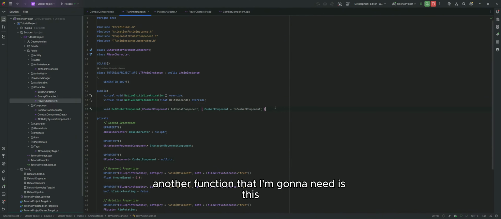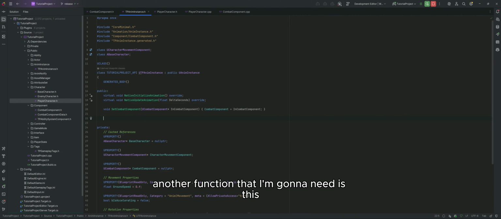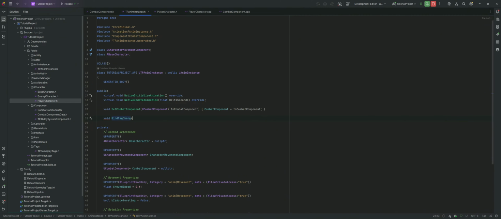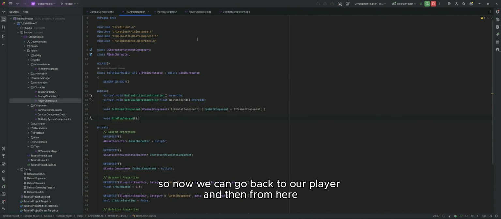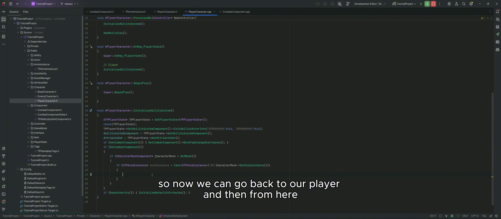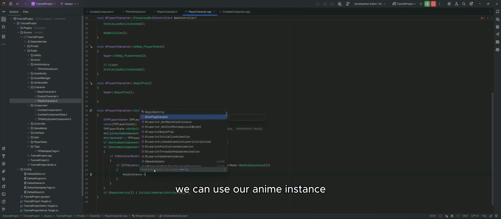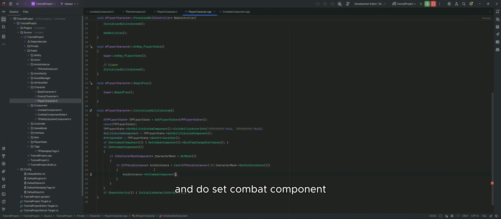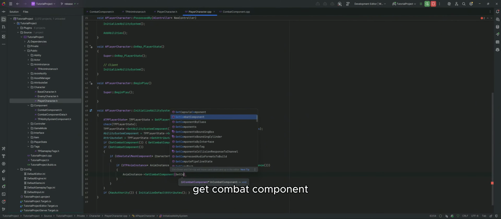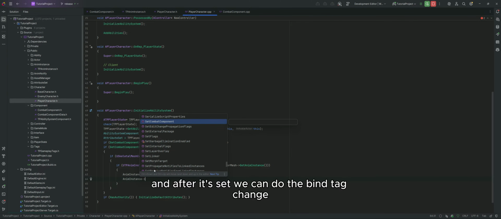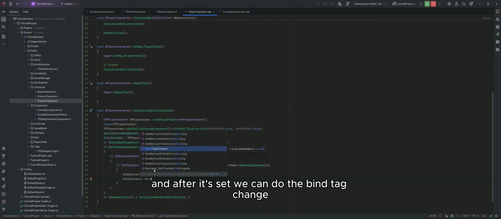Another function that I'm gonna need is void bind tag changed. Alright, so now we can go back to our player. We can use AnimInstance, use SetCombatComponent, get combat component, and after it's set, we can do the bind tag change.